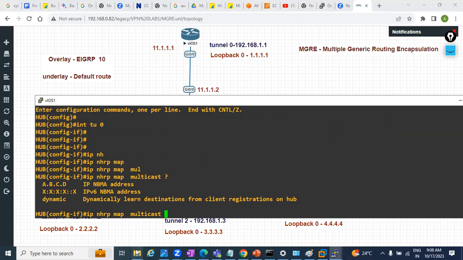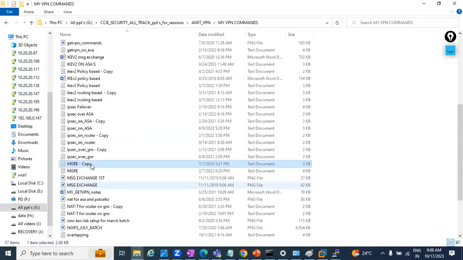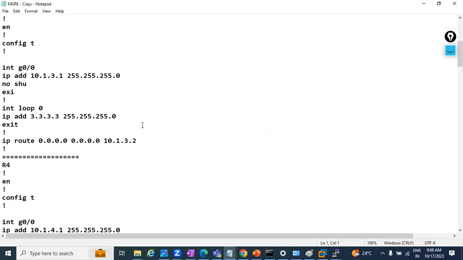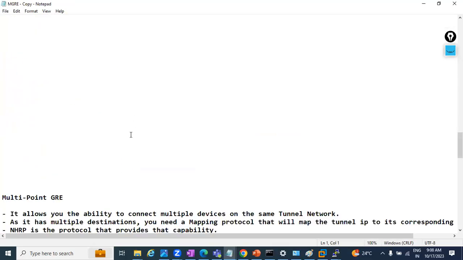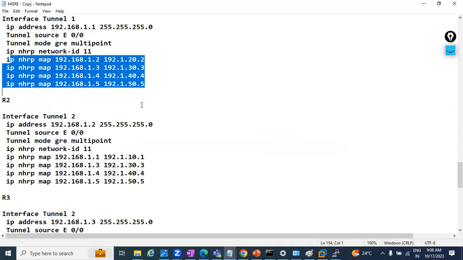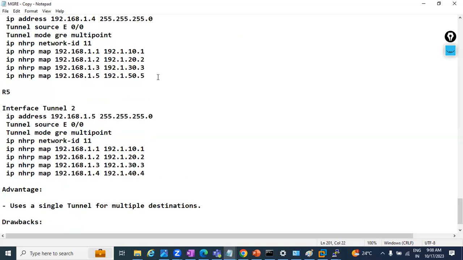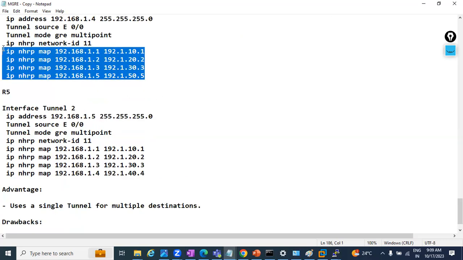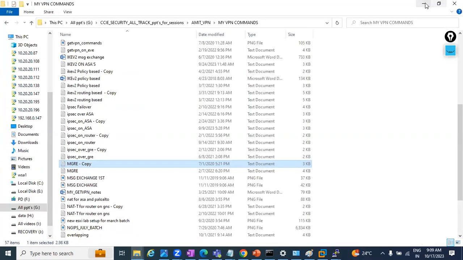Multicast with the same 11.1 will be there. That would be 11.1. So this is the manual mapping here. Multicast, I think that command I have not mentioned here. This is just a manual mapping. No problem, let's go back here.